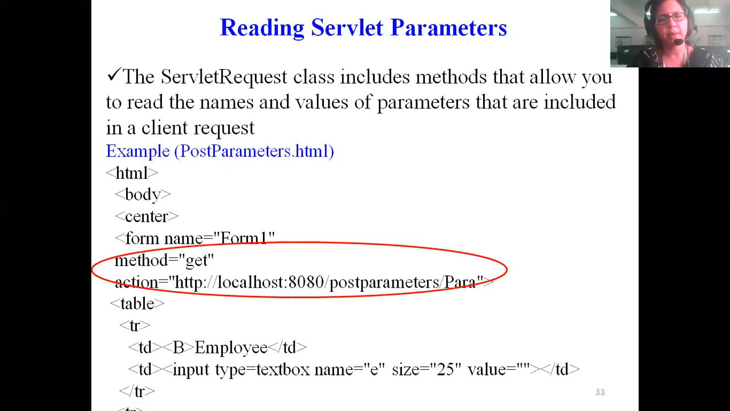So if you take the method get, then you are clearly telling that when the user presses the submit button inside this particular form, your request packet should go to the URL given as http://localhost, meaning the server where your servlet will be running, where your web server is running. Inside the web server, the servlet will be running.